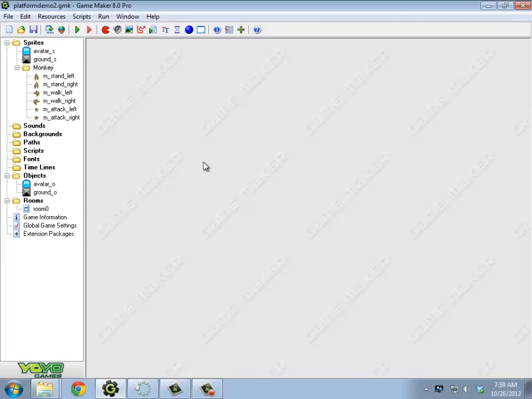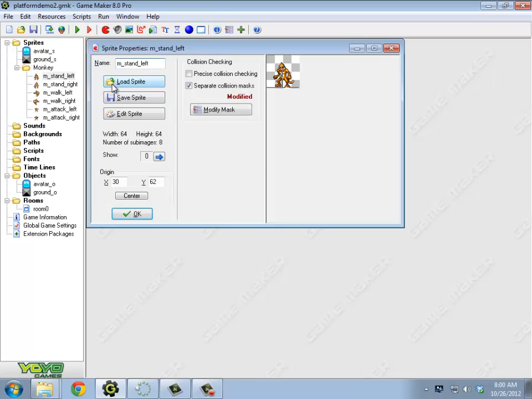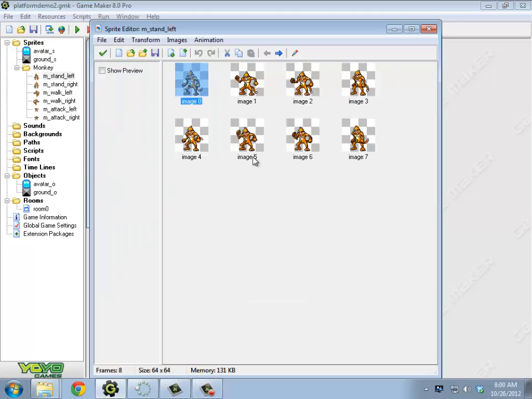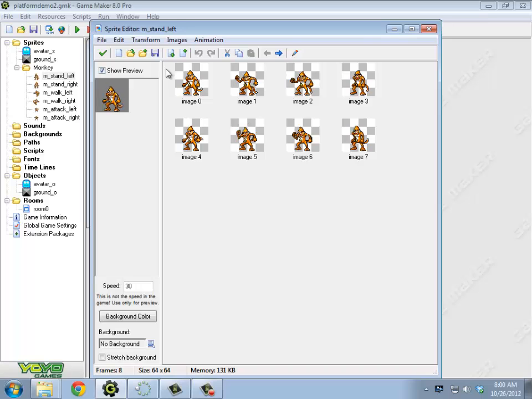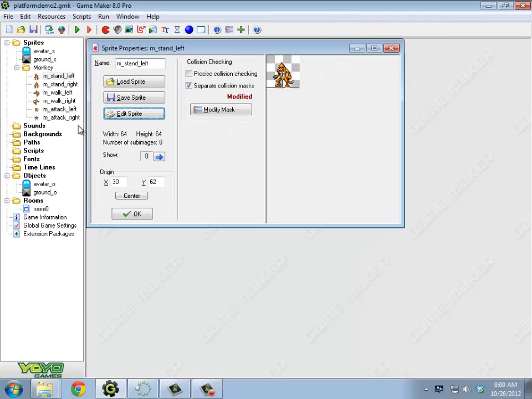All right, I've taken the platform demo and added in a few more sprites. In particular, it's these things that are the monkey. So this is from one of the sprite strips. I've actually already pre-done some of the editing I needed to do, so I grabbed all the individual images. So for example, here's this guy here. That's my standing still one. It's made up of 8 different frames.